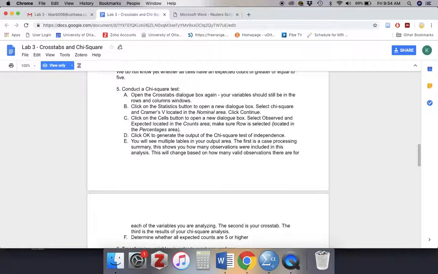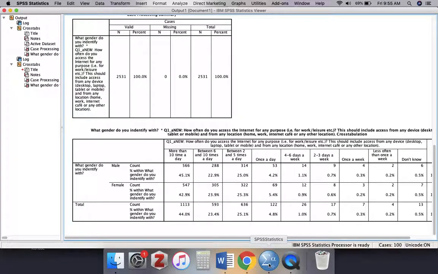So now we're ready to actually conduct our chi-square test, which will tell us if these variables are related or if they're completely independent and have no influence on each other. Okay. So now we're going to go back into the same drop-down tab, crosstabs, but this time we're going to select statistics, and then we're going to actually analyze the statistical analysis.